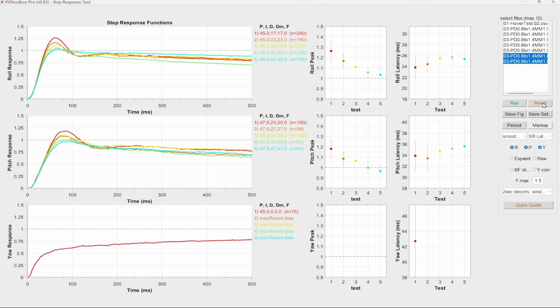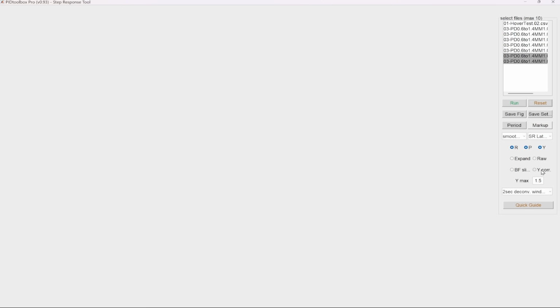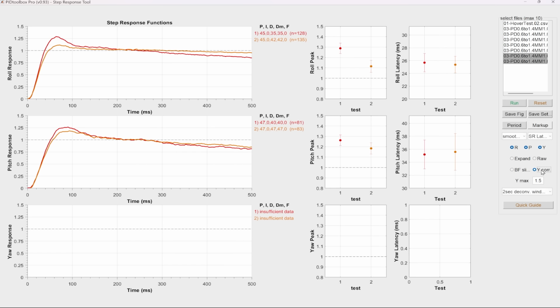So we'll reset that, but the second thing we'll do is we'll click this Y correct button to make this interpretation a little easier. So we'll just click that. Okay, and this makes it a lot easier to see. So it's not doing a great job on the Y correction, because normally all that does is, it's like a DC offset, but if it's drifting in one direction, you'll still see that drift.